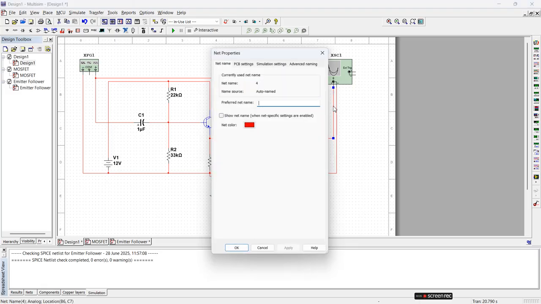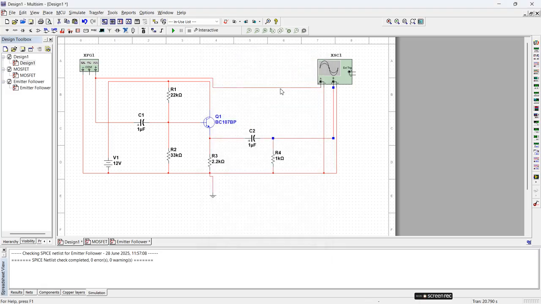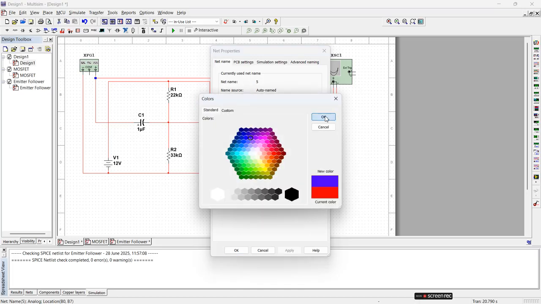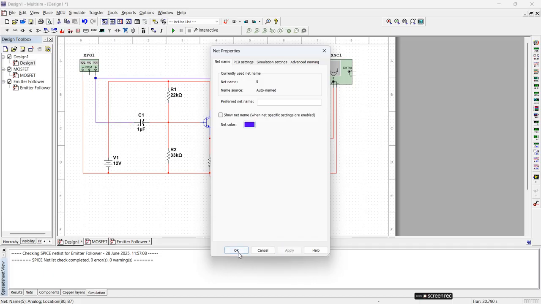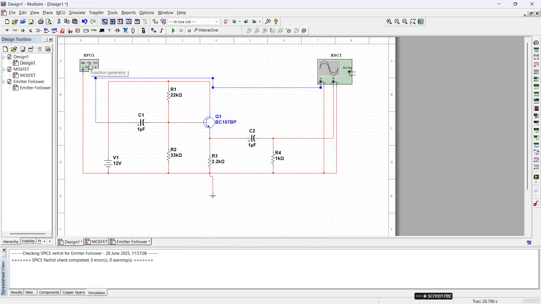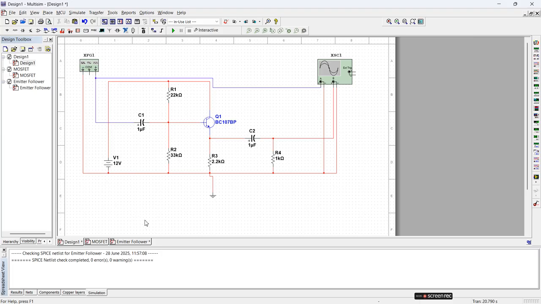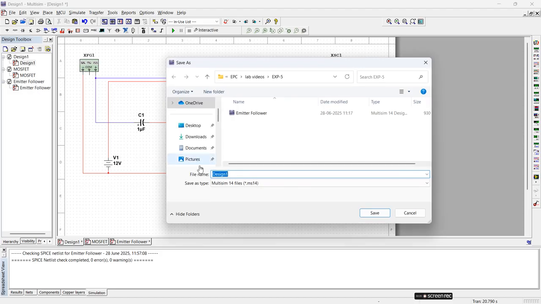Okay, so I changed this. The input line I changed from red color to blue color. Then change the values of the signal generator. Select the sine wave signal. Frequency is 1 kilohertz, and peak-to-peak voltage is 2 volt. Peak voltage is 2 volt, so it is enough, not needed for 10 volt. Now we need to run this. After that, save the circuit connection.